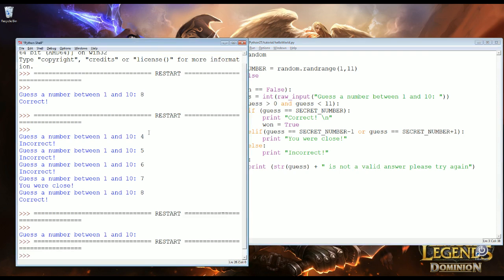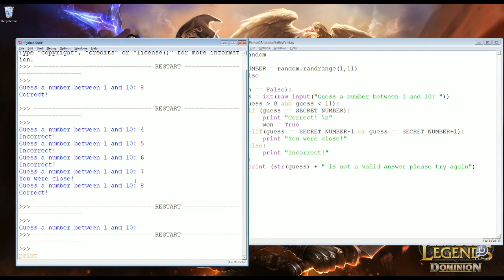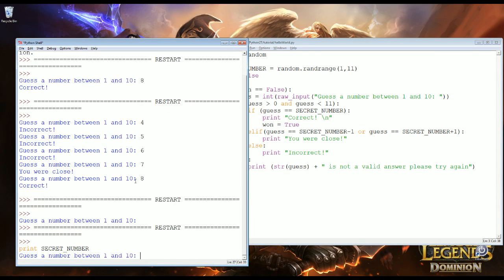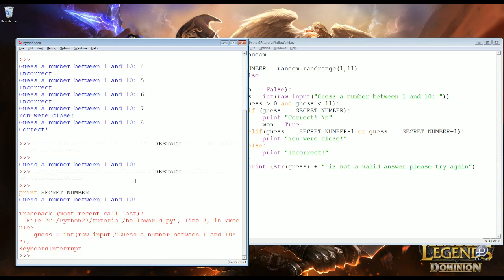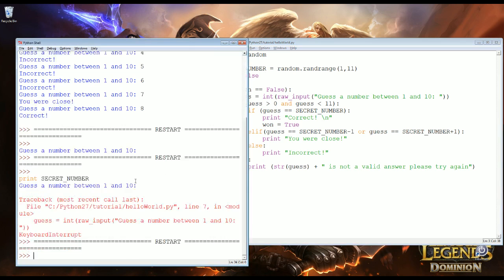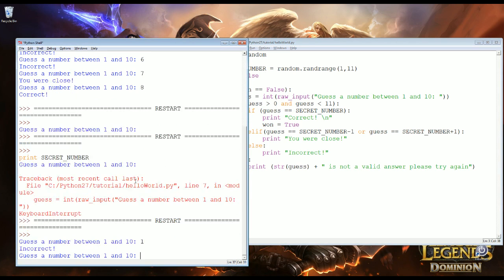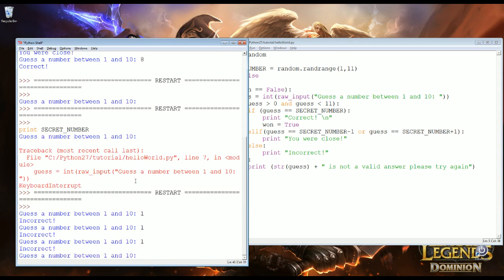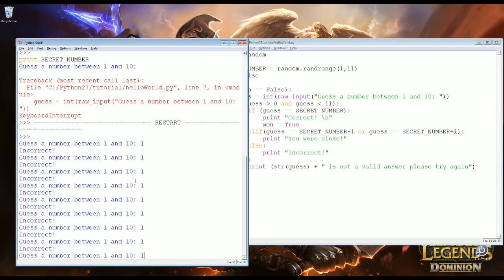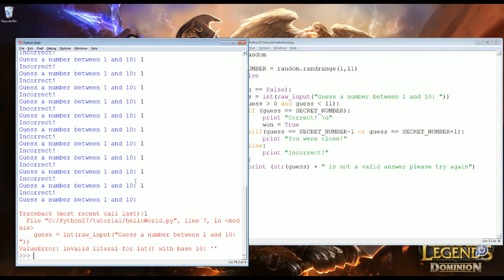Okay, and let me make sure I haven't messed this up. So print secret number. Whoops. That's not going to work. Well, if I win it, I guess I can. Well, let's try playing the game. We'll find out how it works. So I'll try 1. Incorrect. 1, 1, 1, 1.